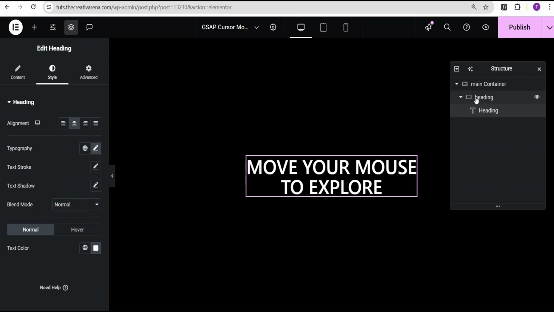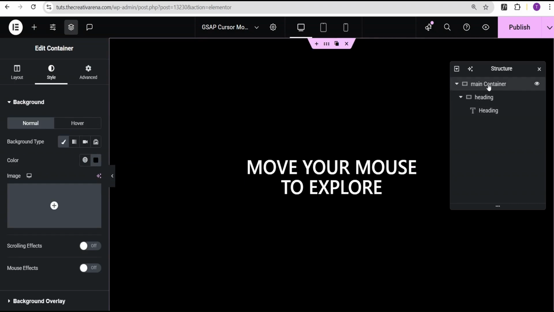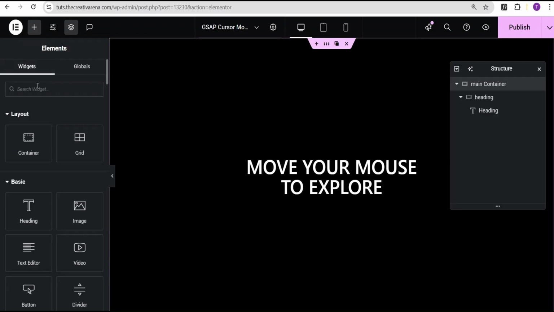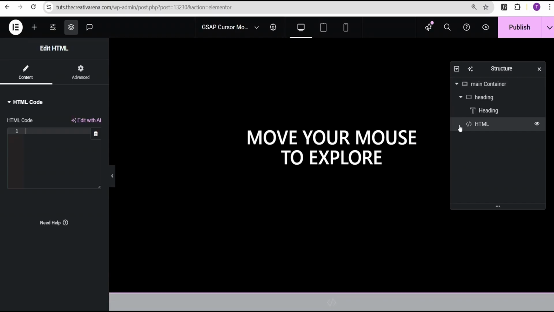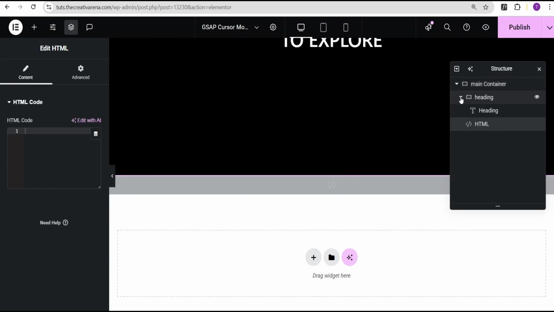The next thing I'm going to do is select this main container widget, come over here and search for the HTML widget. Then I'm going to select the HTML widget. Now the HTML widget is not within the heading container, but rather within the main container, just like the heading container is within the main container.